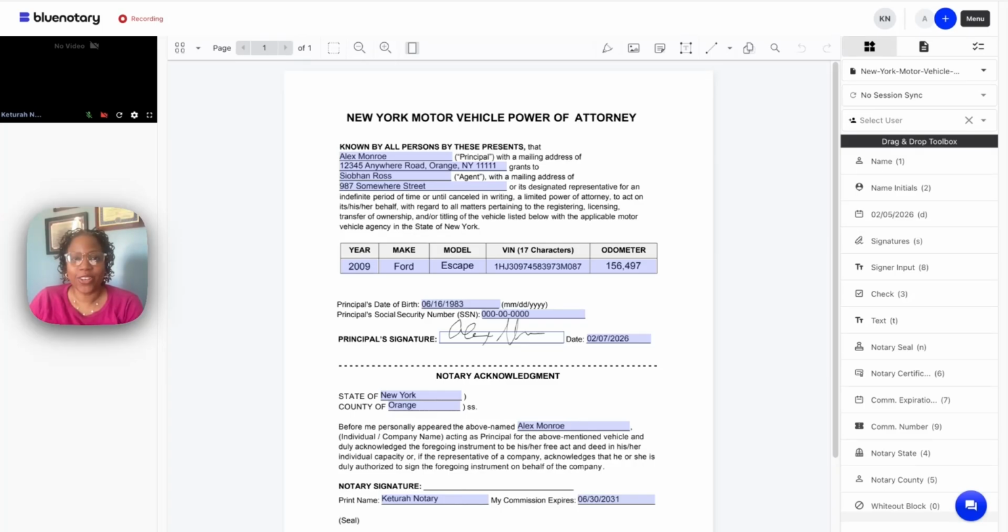Hi, this is Katura with BlueNotary, and today we're going to be looking at how you can reschedule a session with your signer while you're inside the session.